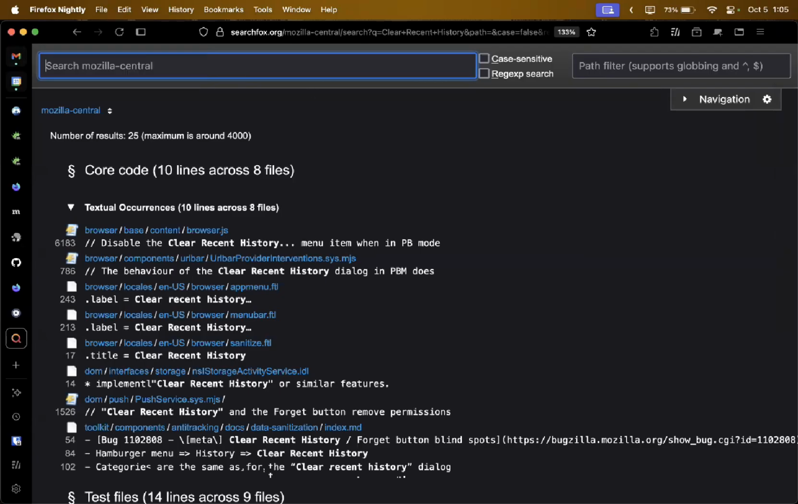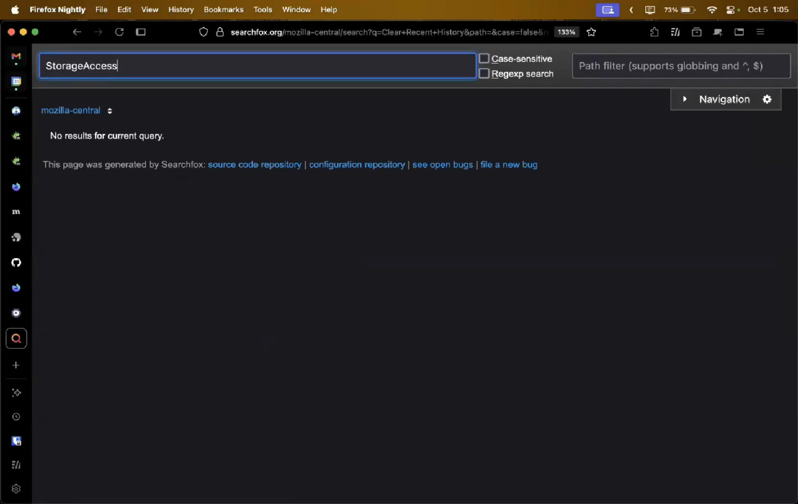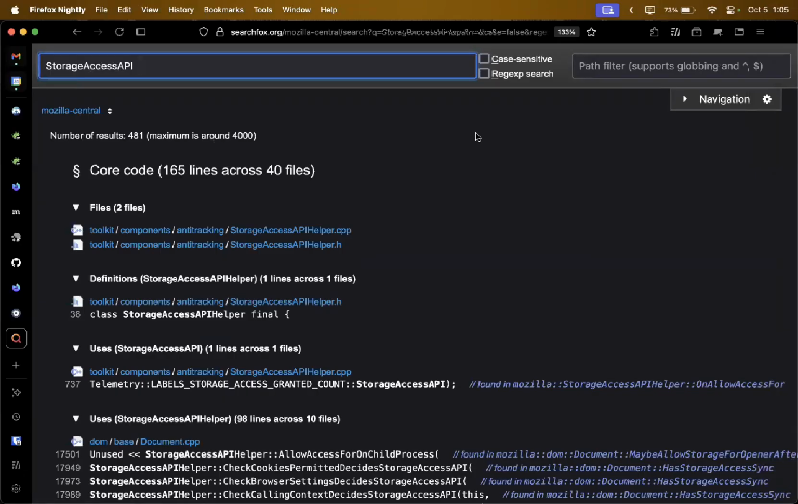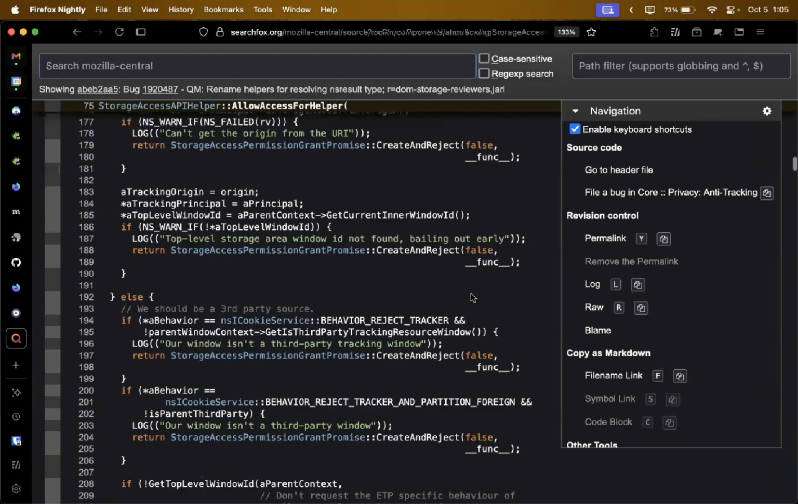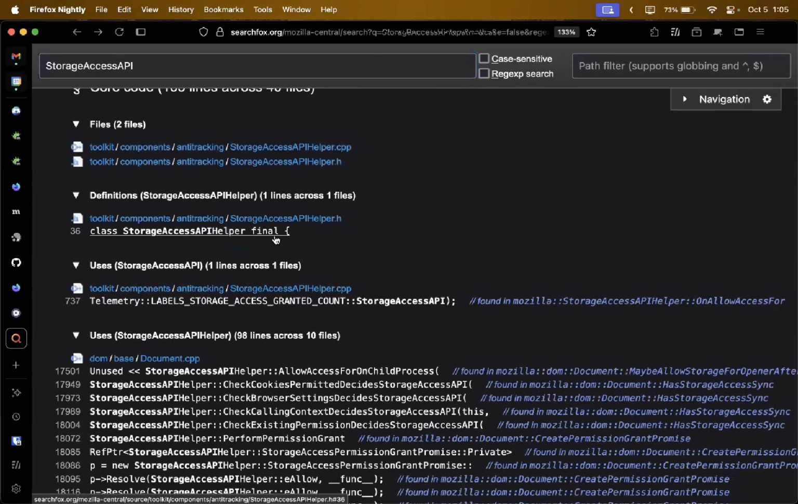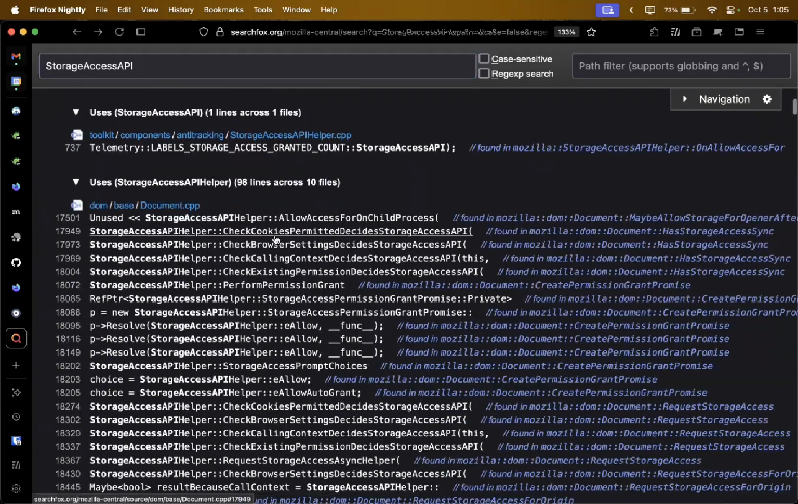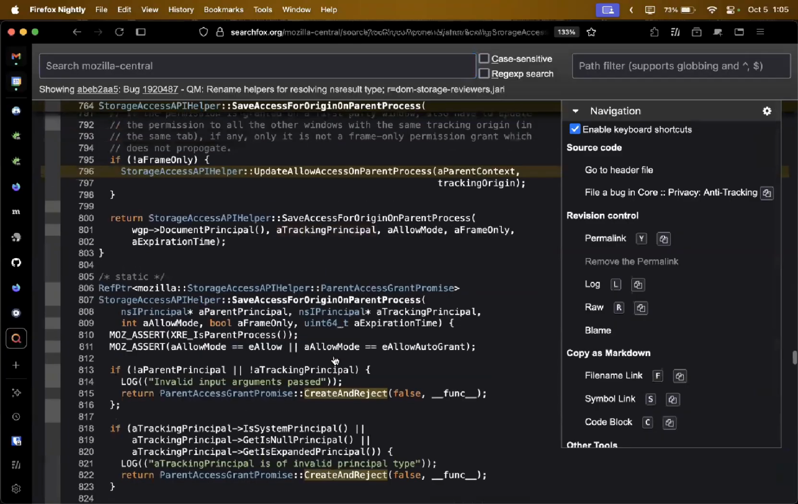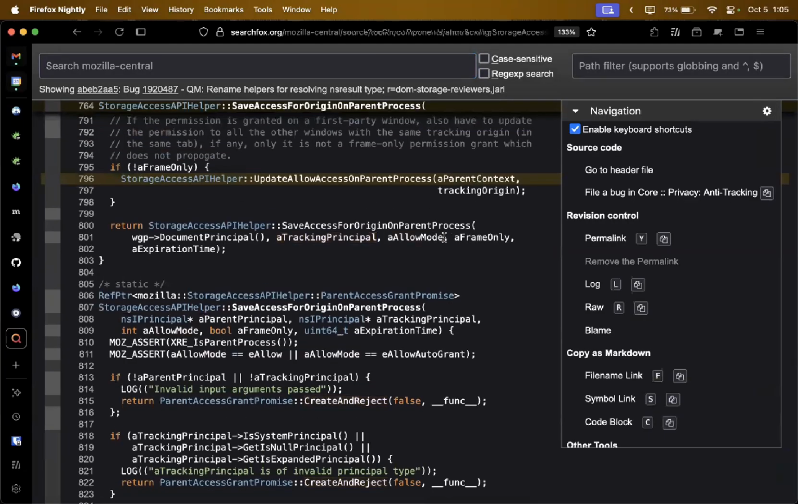With Searchfox, another great thing is you can also look for functions, files, tests, not just string occurrences. So I'm looking for this thing called storage access API. The first two results are the files related to this, so I can just click on it and you can see the whole code. You can also look for definitions related to this, .h files, and then a bunch of different occurrences. If I click on any one of these, maybe it's something I'm looking for, it'll take me to that exact file, that exact line. That makes it really easy to look for things.